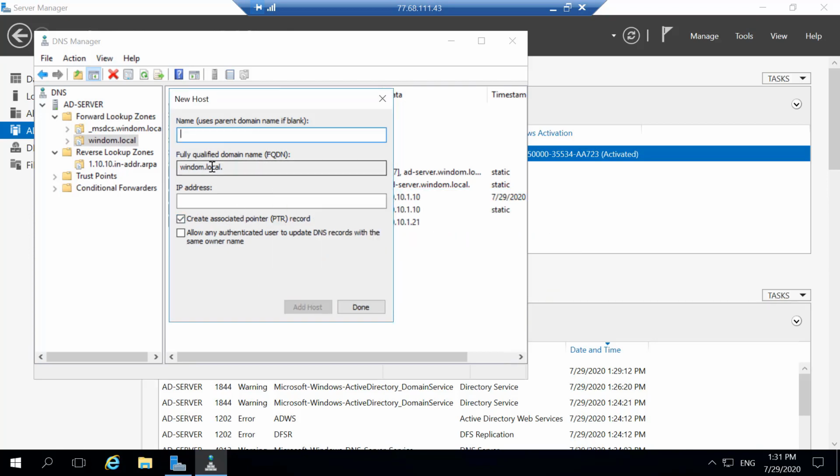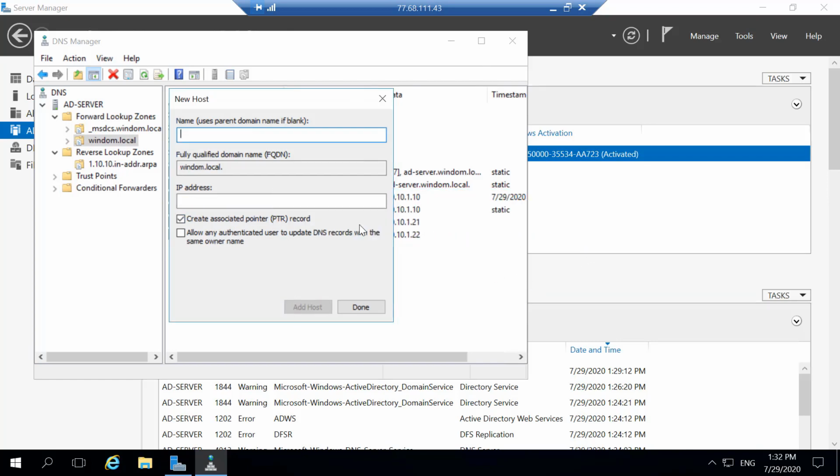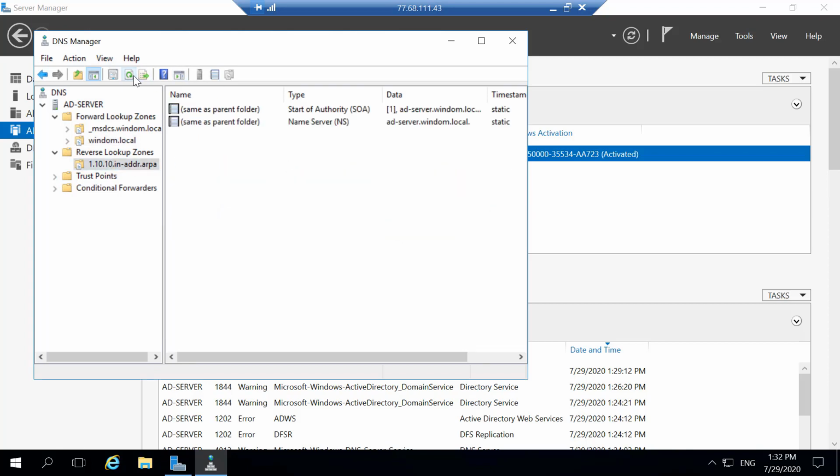And then I'll do the same for the other nodes, so SQL node 2, an IP address 10.10.1.22 for the second node. And again, creating the associated pointer record, and OK that. Okay, so we're done. So we should see our two SQL nodes in the forward zone, and if I do a refresh, we'll see the relevant IP addresses with their pointers in the reverse lookup zone as well.